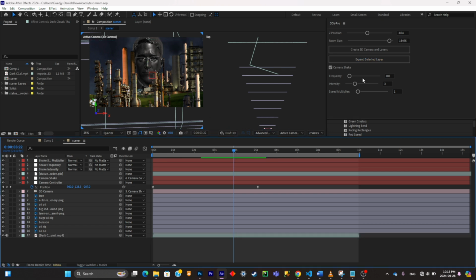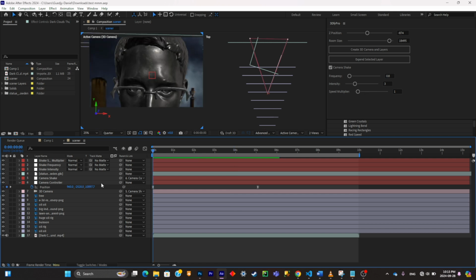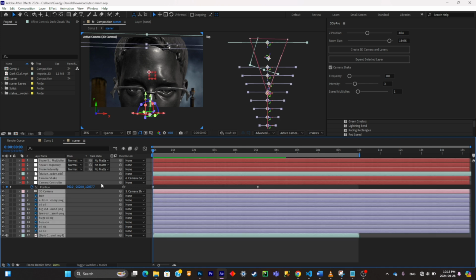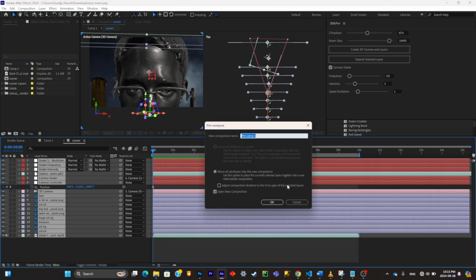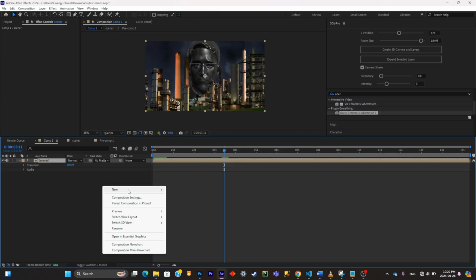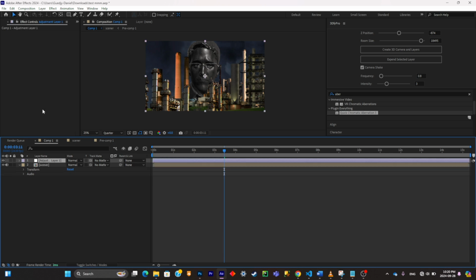And in here you can also control the frequency, the intensity, and the speed multiplier of your shake. It really depends on you. Now what I'm gonna do is simply click Ctrl A, then Ctrl Shift C to make a pre-composition. So I'll simply create a new adjustment layer, and I'm simply gonna add some effects to make it look better.